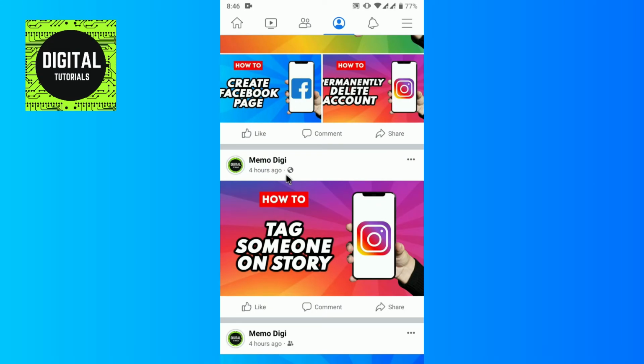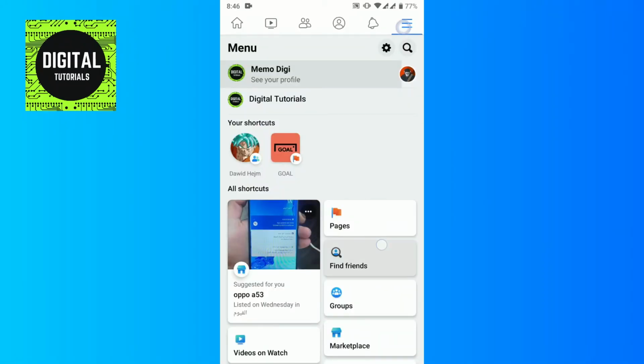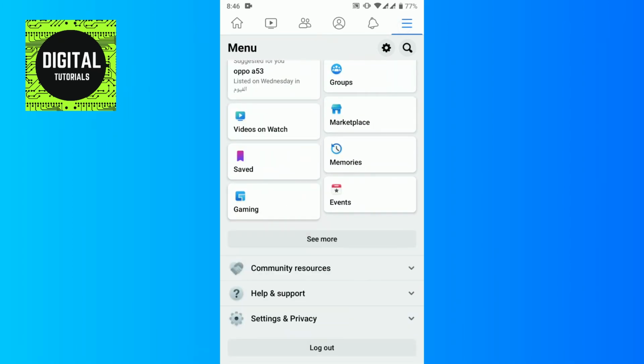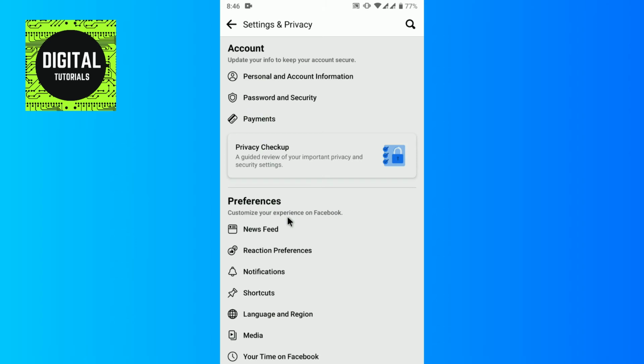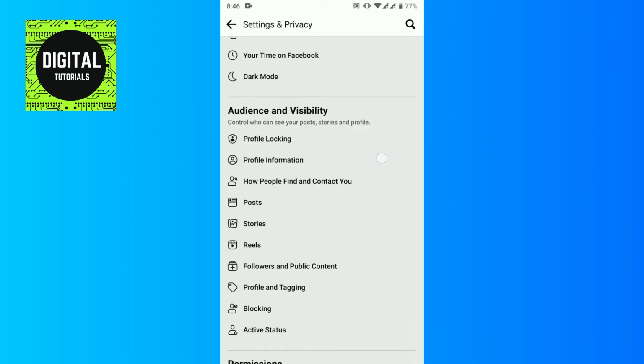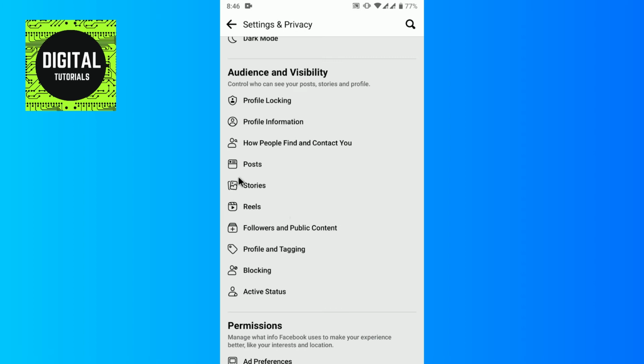If you want to limit this to only friends, first we go and tap on the three lines on top right here, and from here we scroll down until we see Settings and Privacy. We tap on it, and from here we go and tap on Settings, and from here we scroll down until we find Posts.